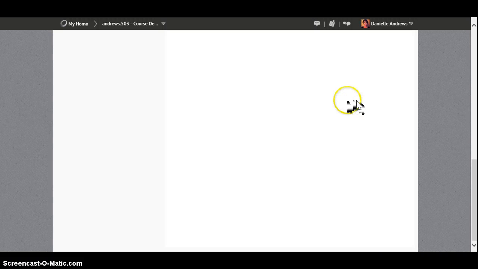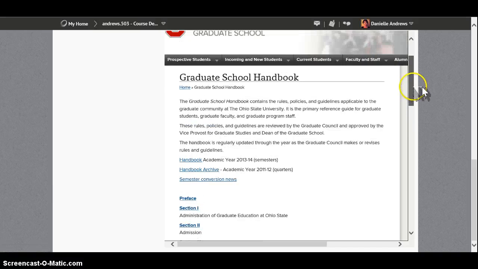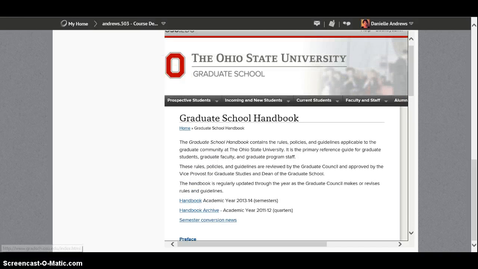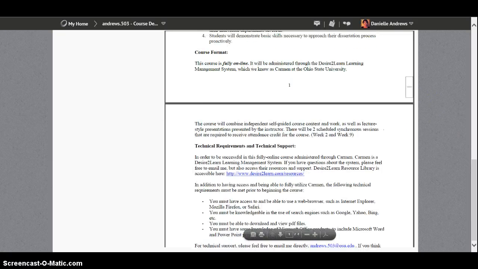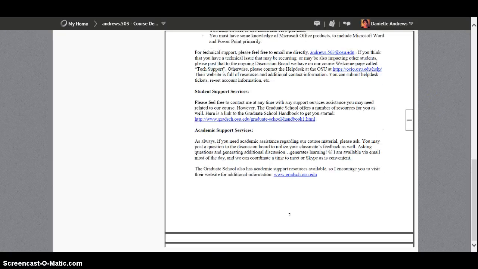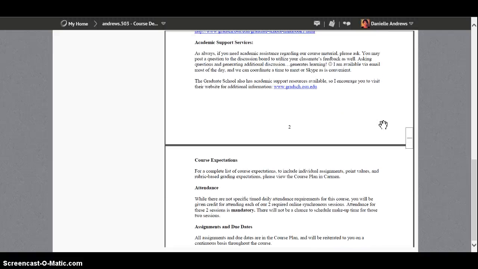Same here. Oh, whoops. Yeah, and again, that was an accident, but it does actually open directly in here, which is very helpful. Scroll back down here again. Academic support services. I reiterated, if you have any academic needs, please let me know. Please be sure to contact your advisor, but also that the graduate school has academic support services and resources available. And I put that web link here as well.